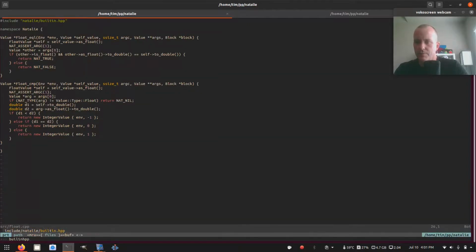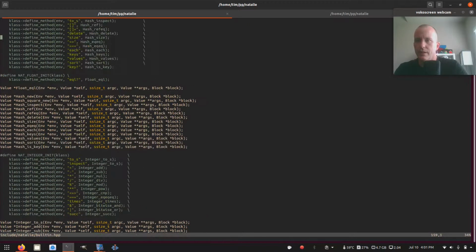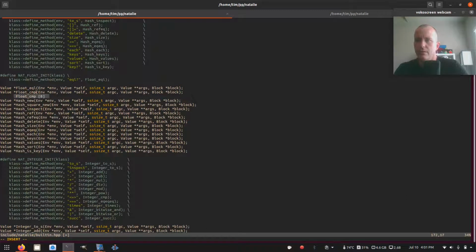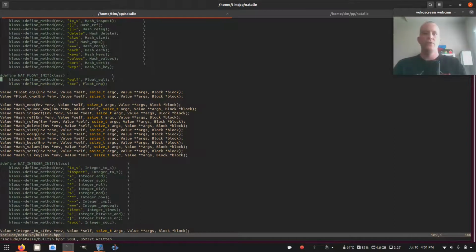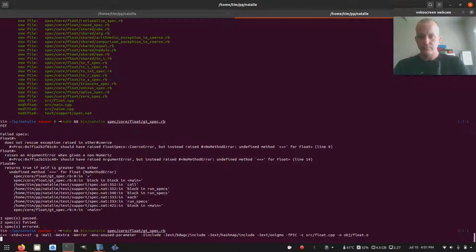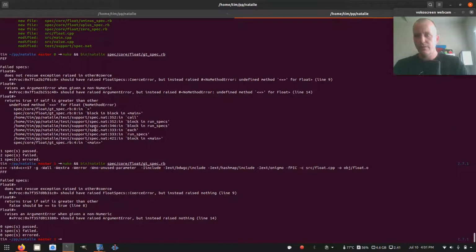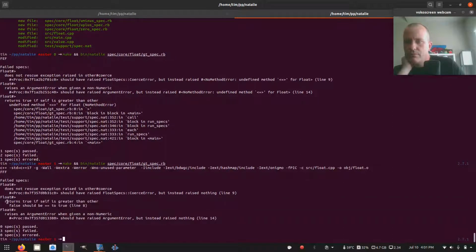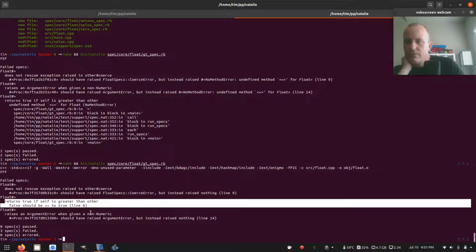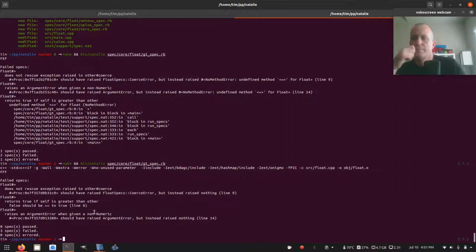So built-in HPP. Want to add one thing here, CMP. This is my spaceship operator and CMP. Cool. Well, something changed. One of them changed from an error to a failure. Returns true if self is greater than other. False should be equal to true. Returns true if self is greater than other. Fascinating.